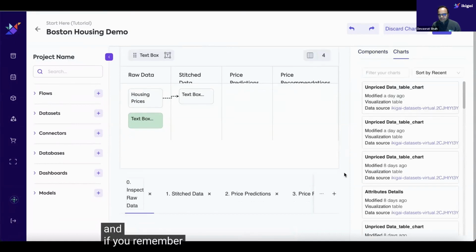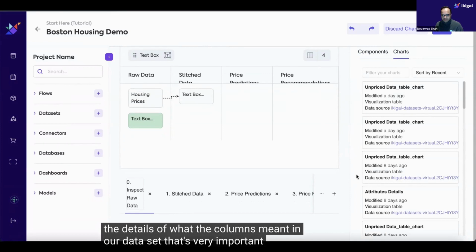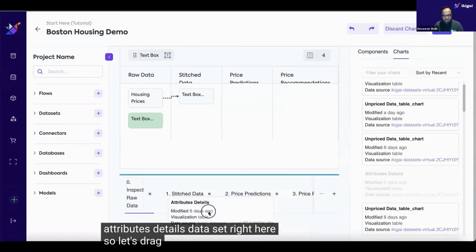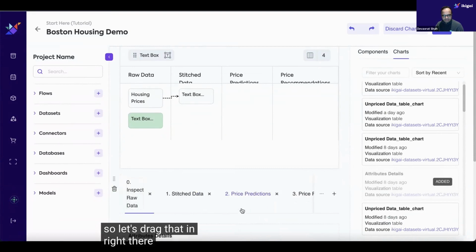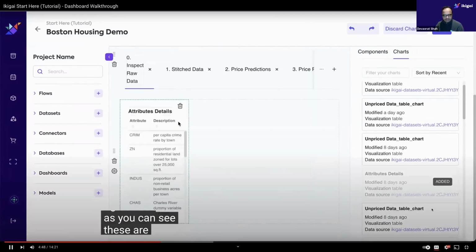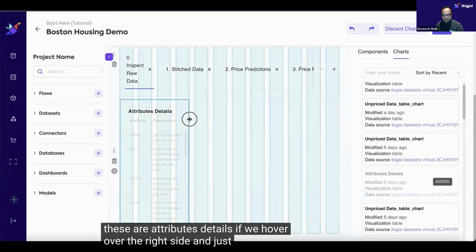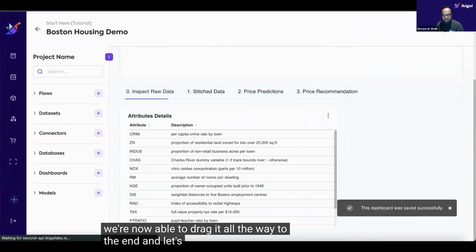And if you remember, the first thing that we wanted to add was sort of the attributes, the details of what the columns meant in our data set. That's very important and something that we want to see. So we have attributes details data set right here. So let's drag that in right there. As you can see, these are attributes details. If we hover over the right side and just click, we're now able to drag it all the way to the end, and let's save that.